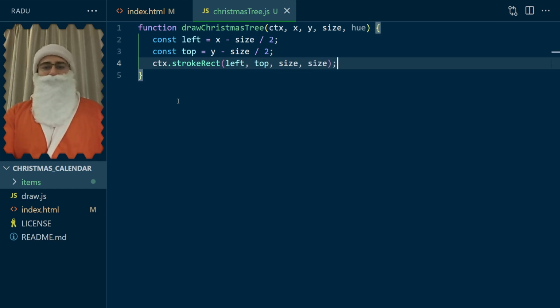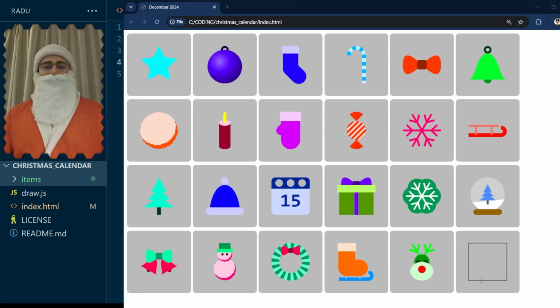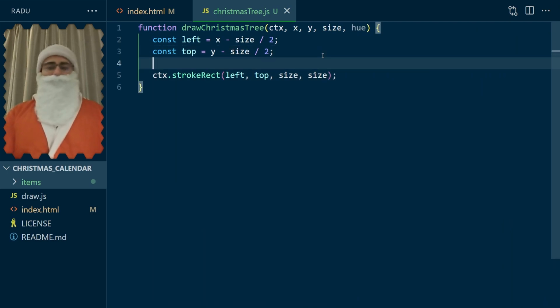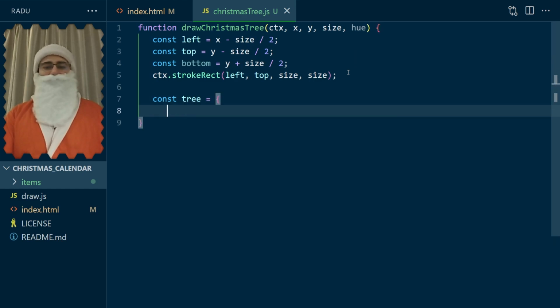Now if we save and refresh, we see here where the item is going to fit. And I want to draw one of these trees at the bottom here. So we're going to need another helper variable, the bottom, y plus half the size. And let's go below here and define some properties for our tree.